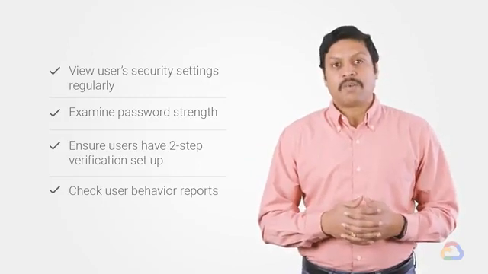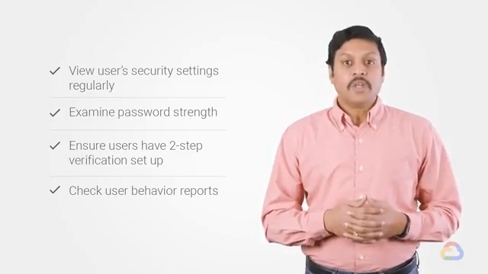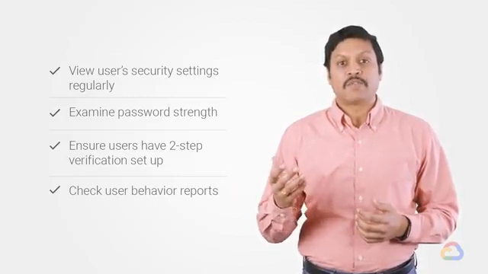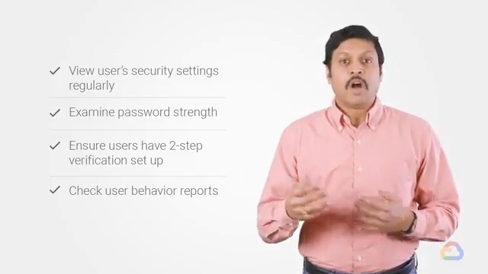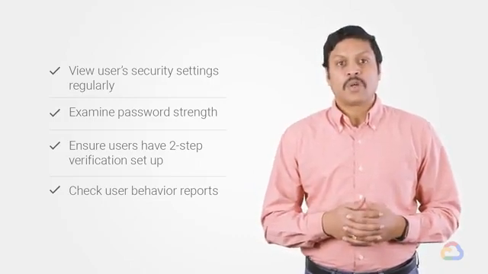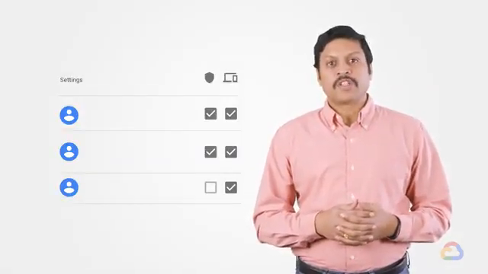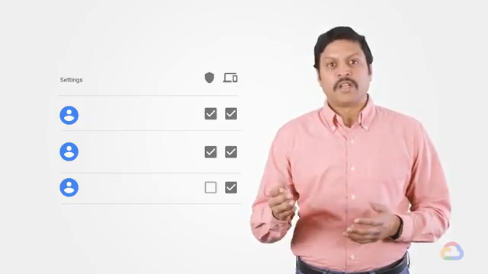These best practices are viewing your user's security settings, examining a user's password strength, and ensuring that they have two-step verification set up, also known as multi-factor authentication, and viewing your user's behavior reports. As an administrator, you can view and manage individual user security settings in the admin console. Here, you can enforce two-step verification and ensure password strength.